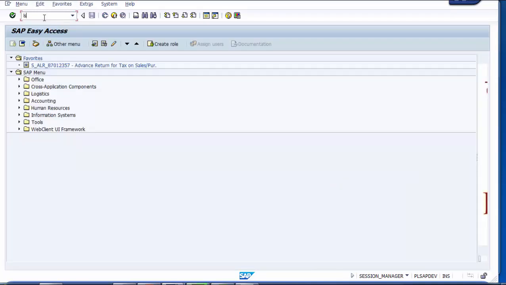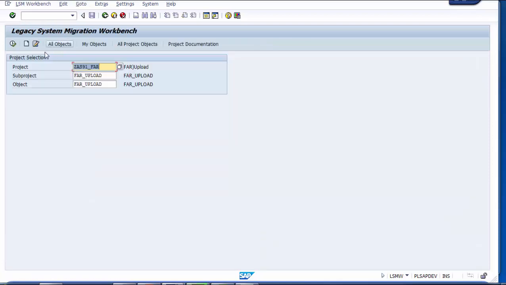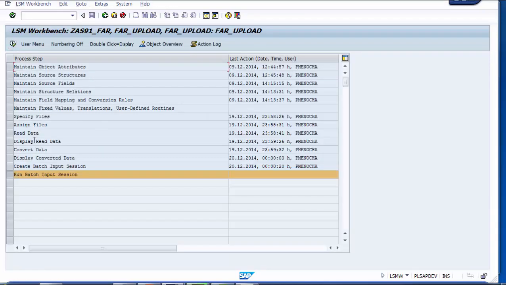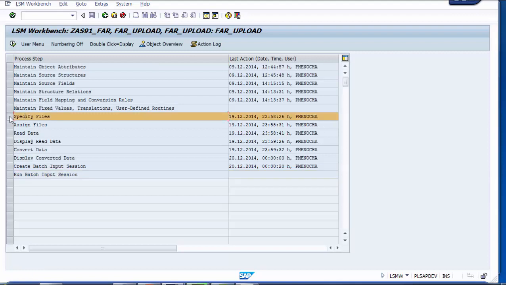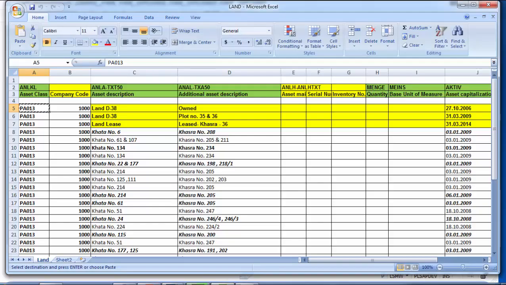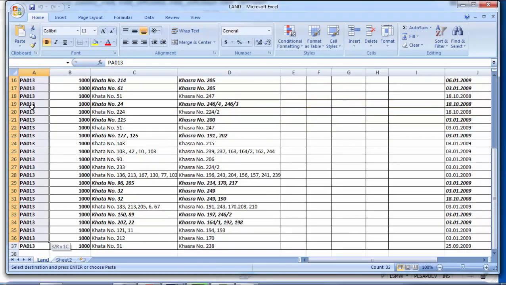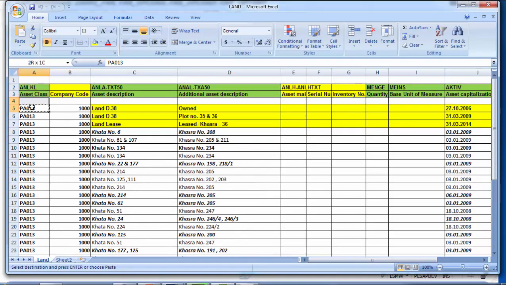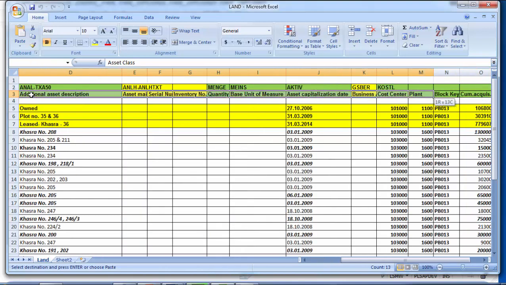Let's move on to execute the LSMW. We move to the execute part, and now we need to select the specify file. This is the Excel file which we will be uploading. Let's take a few examples from this, not much, just a handful of data. I have created a template for the asset master, from here till here. This is the asset master data.